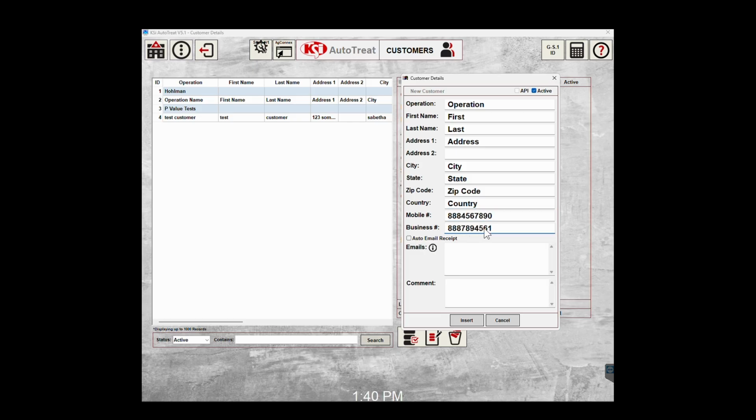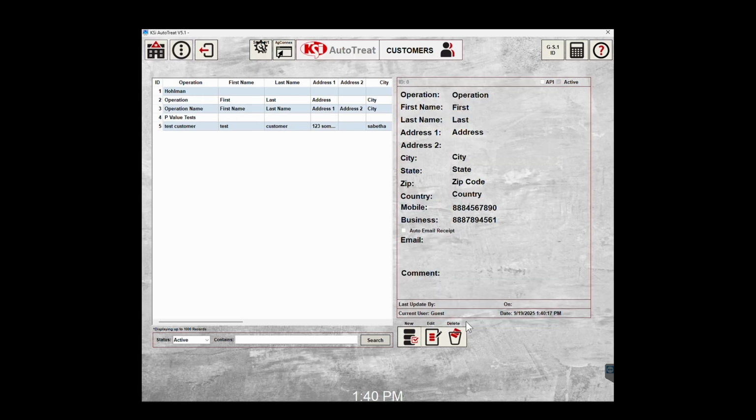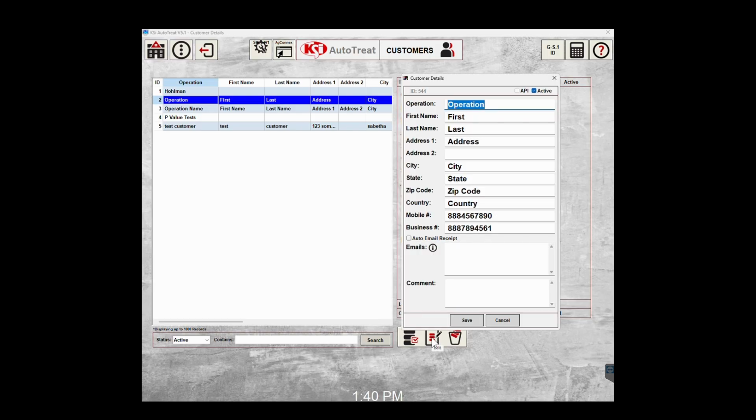Once the form has been completed, pressing Insert will add the new customer to the data table located on the left side of the screen. To edit an existing customer, the user must first highlight the desired customer name from the data table. After selecting the Edit button, the customer record will open and can be updated as needed.